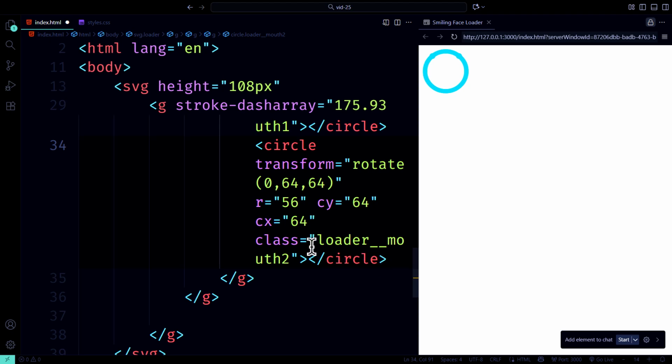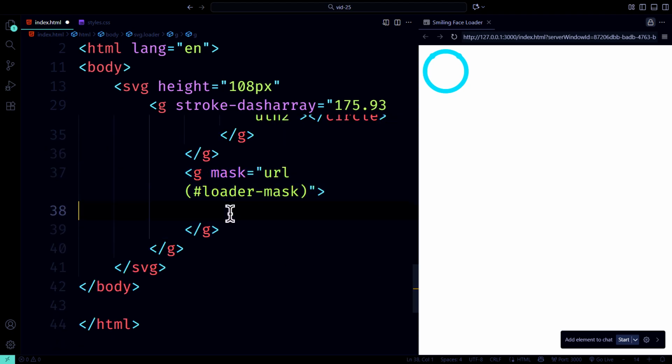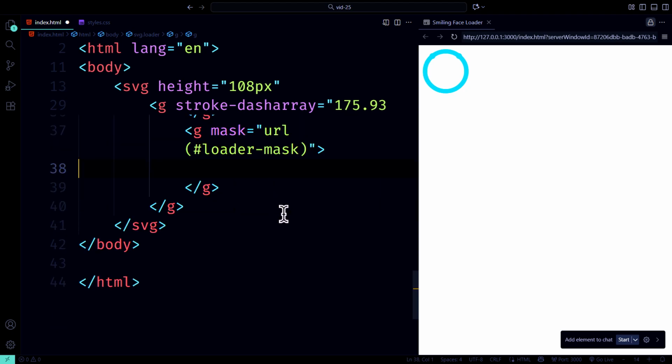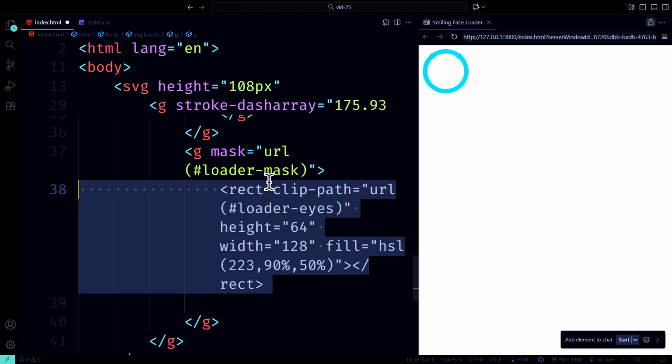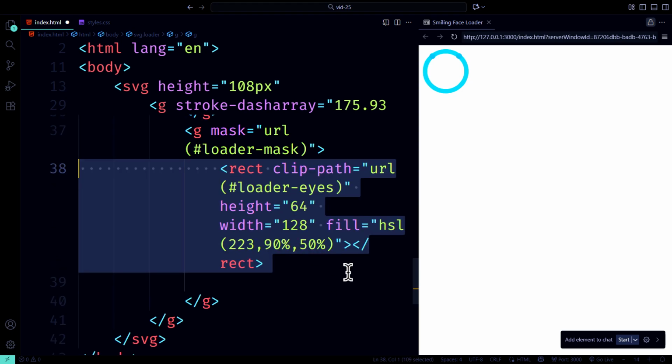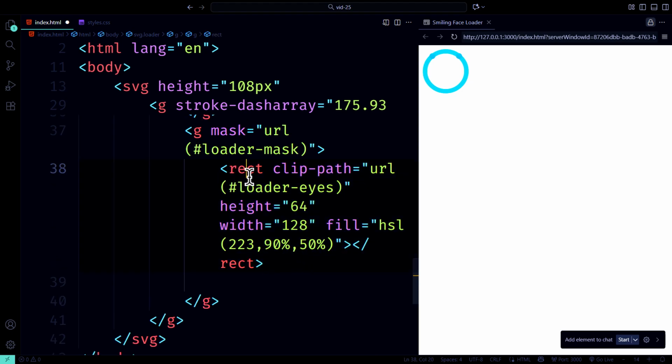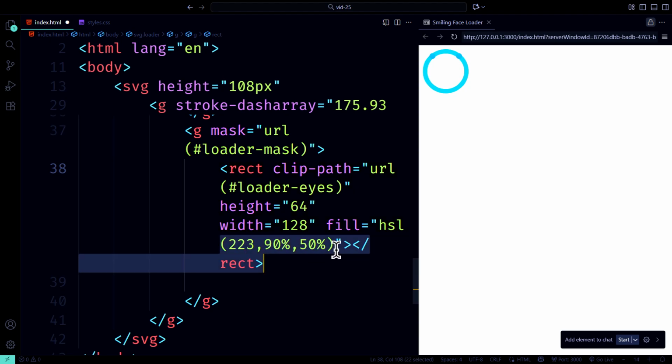Now we move on to the next section of the SVG. Still inside the main stroke group, we add another group that uses a mask. This mask is the one we defined earlier with the gradient, and it allows this second version of the loader to fade in and out smoothly. Inside this mask group, we repeat a similar structure. We start with another rectangle that is clipped to the eye shapes. Just like before, it spans the upper half of the SVG, but this time it uses a different HSL color, giving us a second tone.